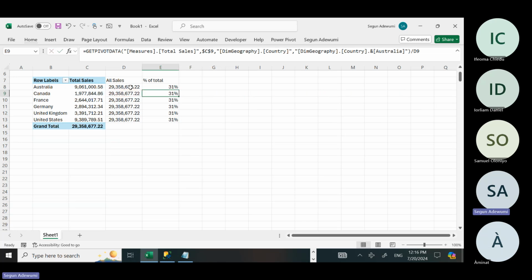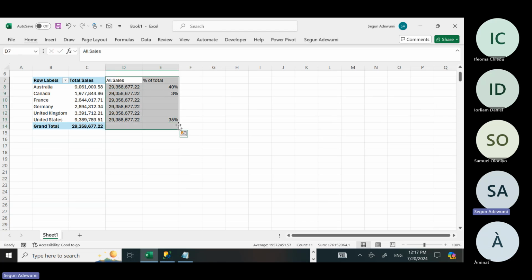It's actually not supposed to be 31. But don't worry, you will see what I'm trying to talk about. This one should give me, let's say, 40%. This one will give me, let's say, 3%. This one will give me, let's say, 35%. So you see what I'm trying to achieve now in a moment.